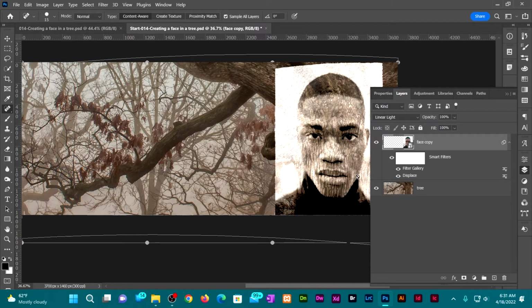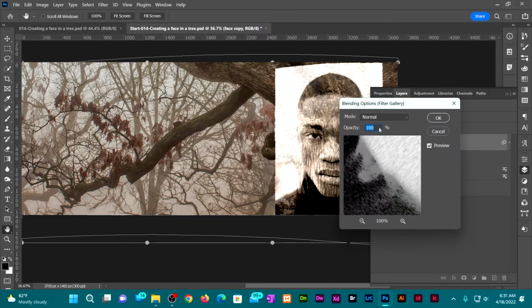The effect is too much. Let us drop its opacity to 50. Double click on the slider on the right of filter gallery. Change the opacity to 50. Click OK.